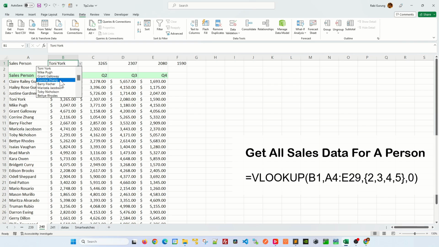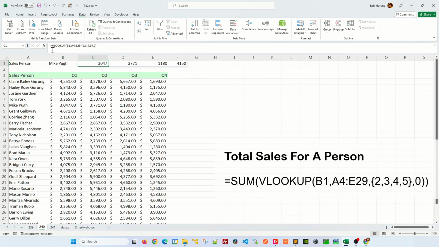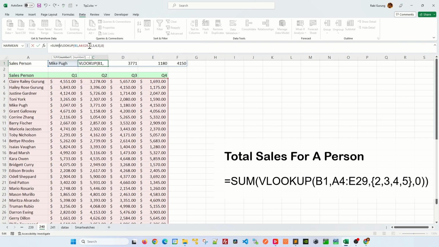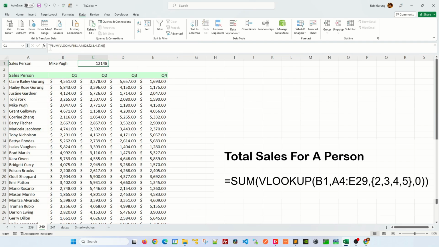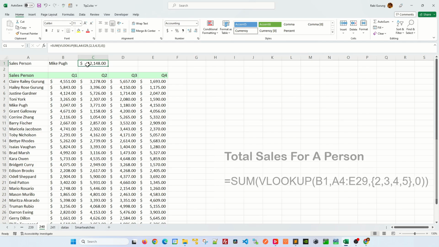And now if you were to change this to say Mike Pug, you can see it returns these numbers here. So now to sum these numbers up, what you do is you basically wrap the VLOOKUP with a function called SUM like this, which is going to add all the 4 values for Mike, just like that.